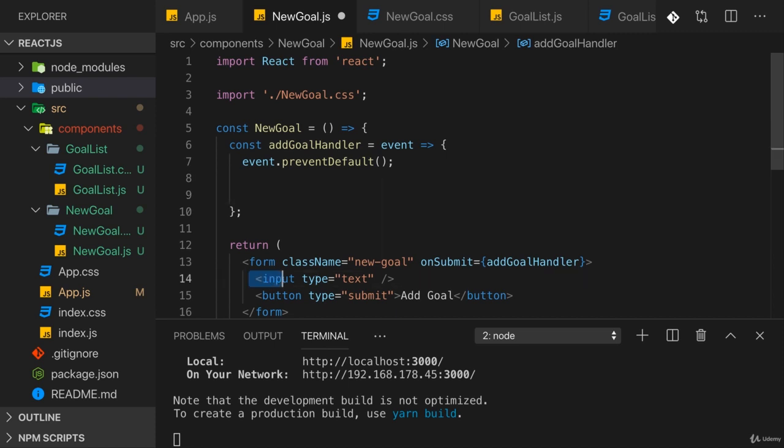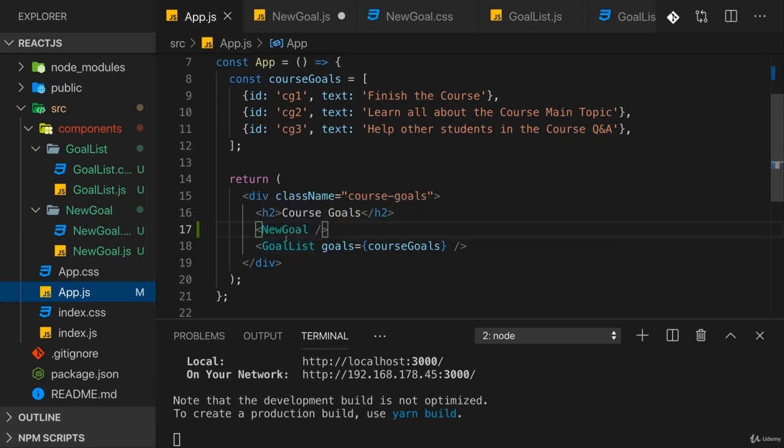And for the moment, I'll ignore what the user entered here, and I will simply instead create a dummy goal, and I want to pass that dummy goal to app.js and add it to my course goals here so that it then is rendered here.